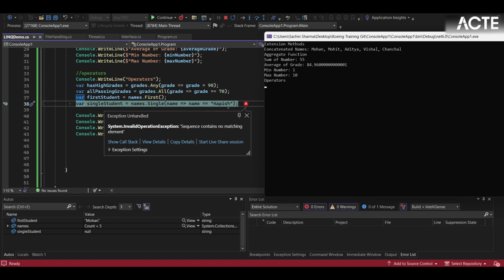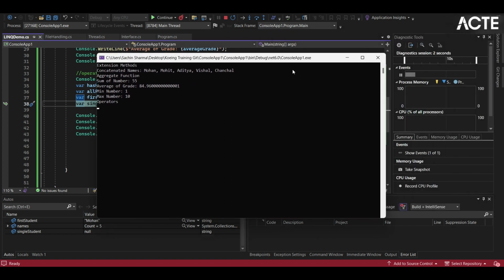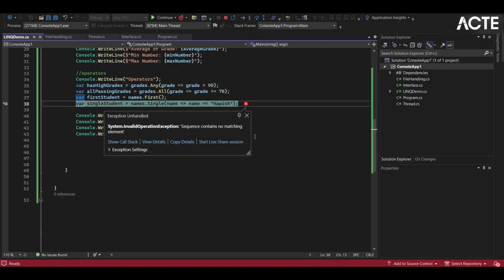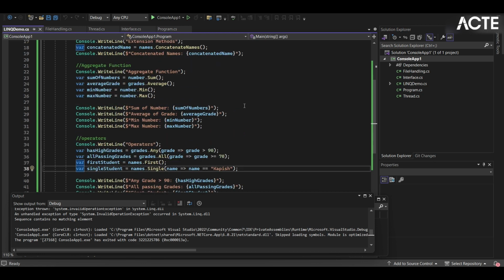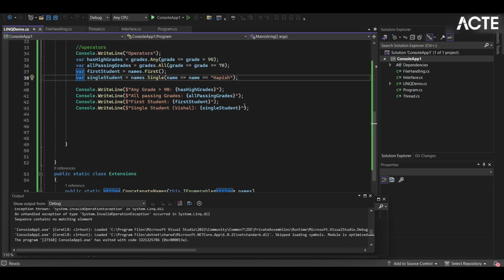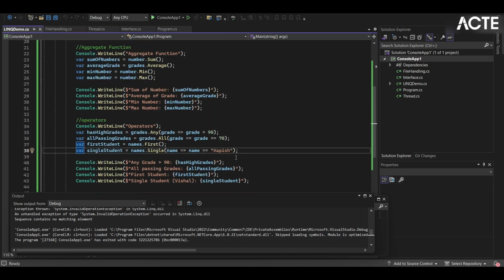So to handle this exception, you can just use the try catch block, right? We have talked about that. So this is how you can work with operators, aggregate functions, and extension. Any doubt in these things? Okay, so that's all for today.